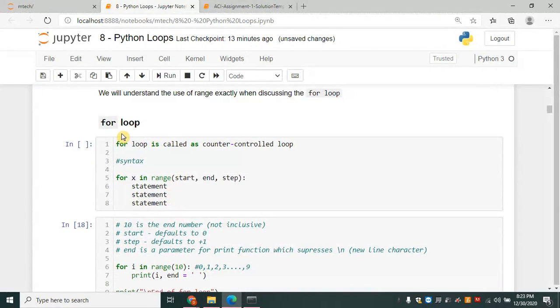Let us start with the for loop. For loop is also called a counter controlled loop. The syntax for the loop is: for x in range of start, end, step. This step parameter we will see with some other examples. So now focus on the syntax of for loop. For x in range, and please make note of the colon and the indent. Whatever is in the indented block, all the statements will be executed again and again.